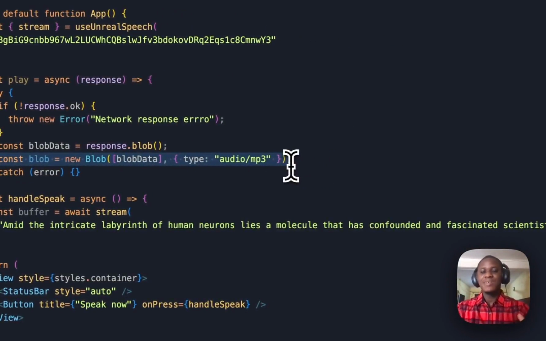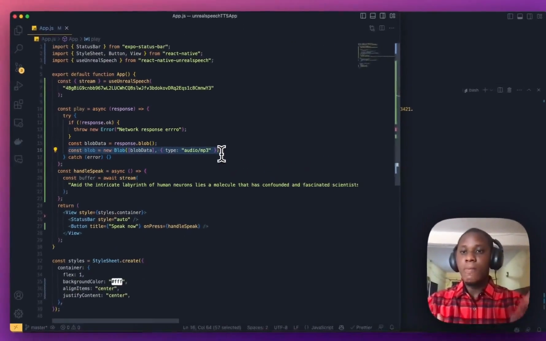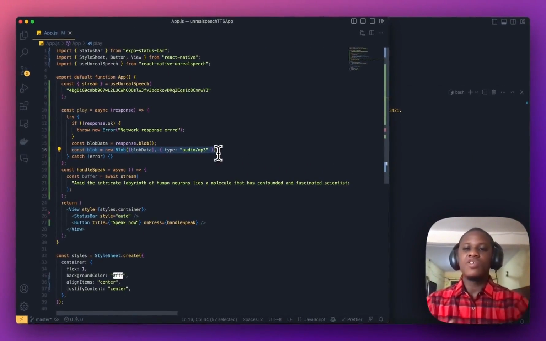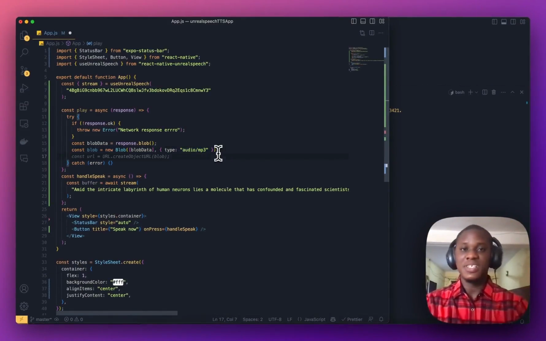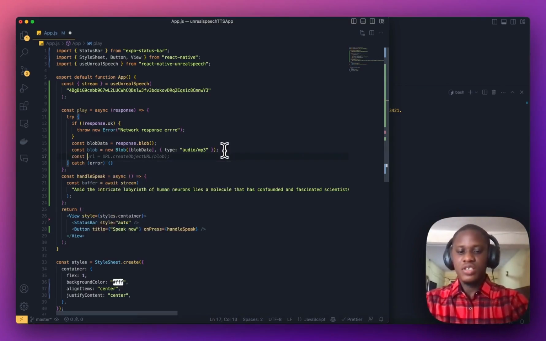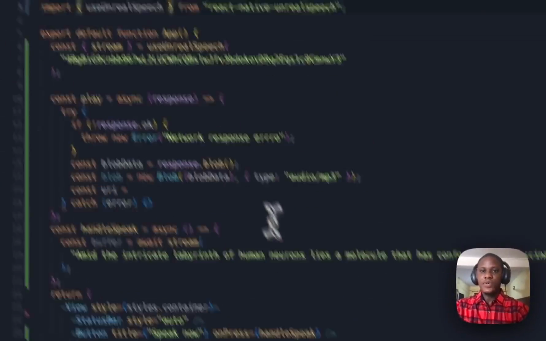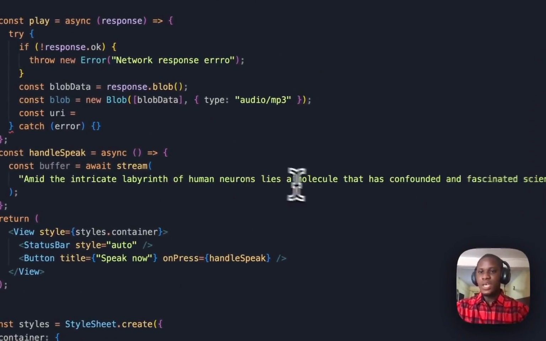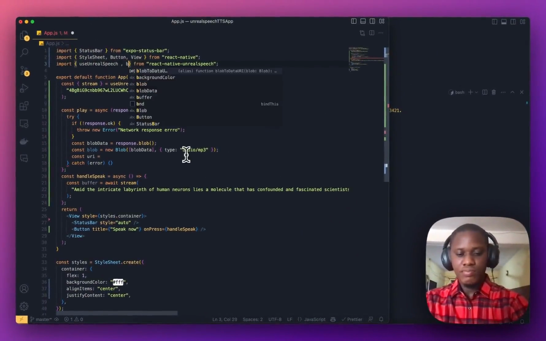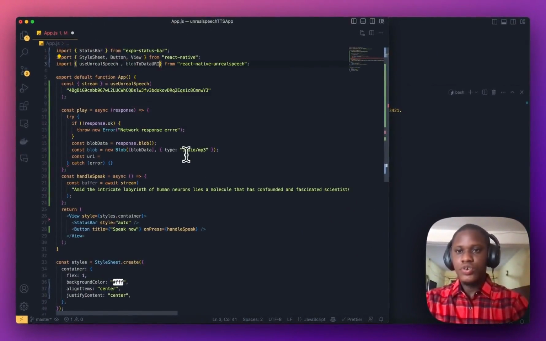That actually converts the raw buffer into an audio blob. So that's basically what happens. The next thing we need to do is convert this blob to a data URL so that we can easily play it. To do that, all you have to do is come up here and import blobToDataURL.